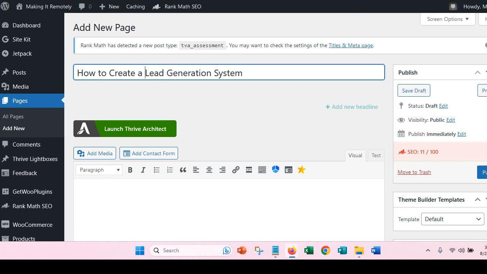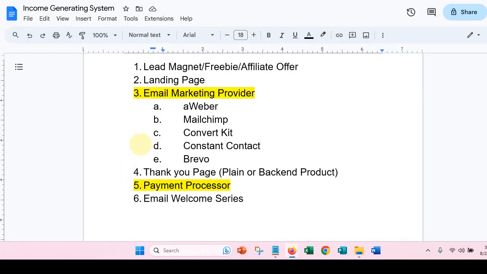Let me show you the elements that we're going to be setting up today. If you have a platform that will allow you to set up these elements, you'll be able to follow along. The two things you're going to need prior to setting all this up: first, an email marketing provider. There are companies like Aweber, MailChimp, ConvertKit, Constant Contact, Brevo. There are lots of other ones out there that you can use.